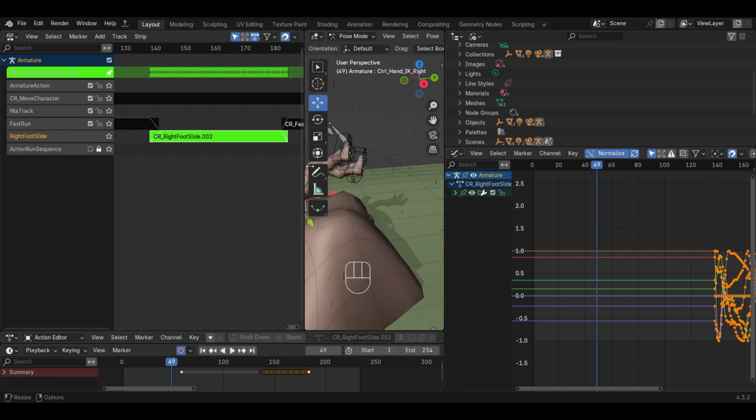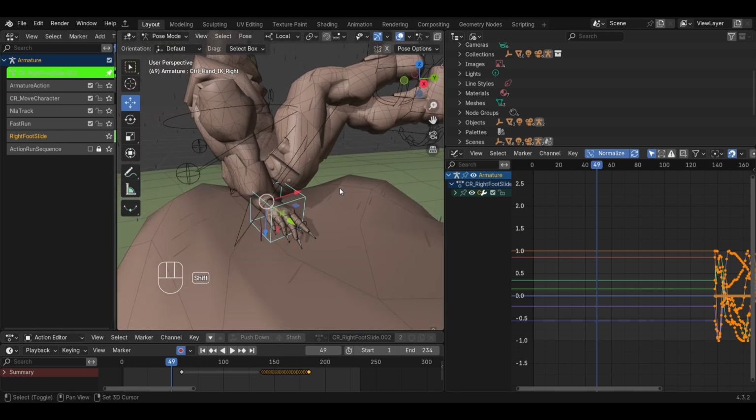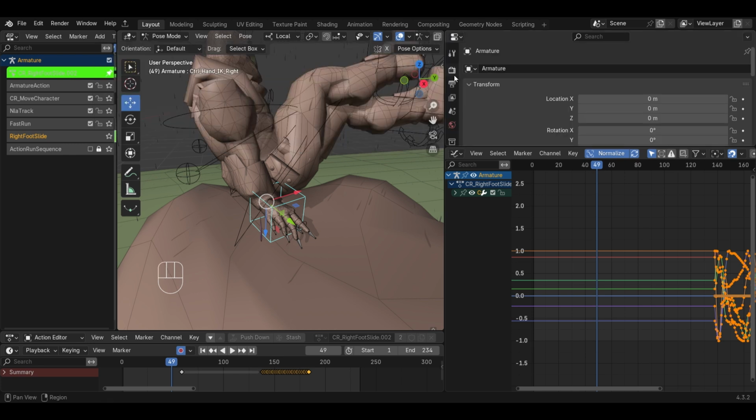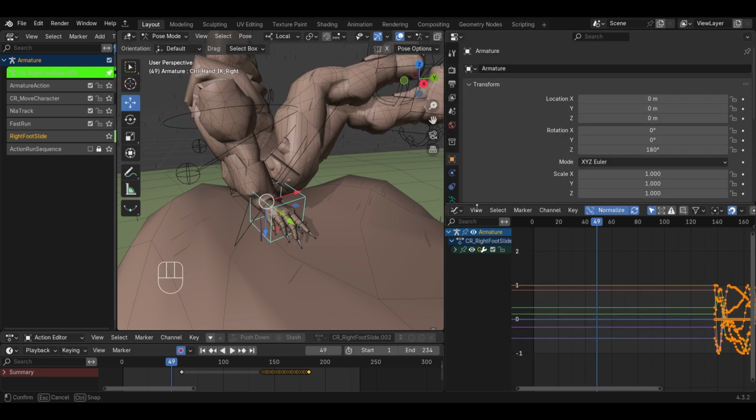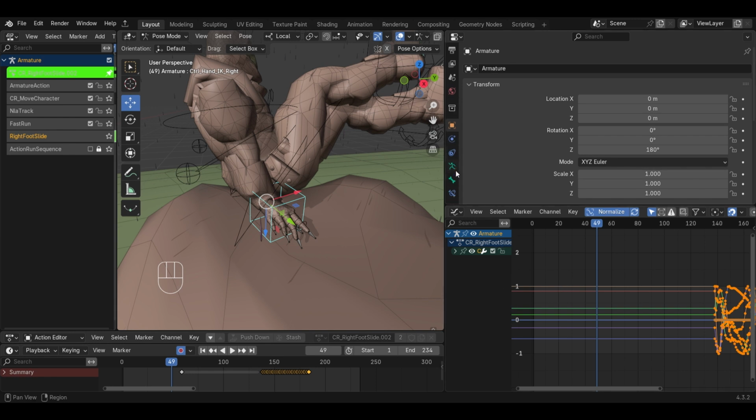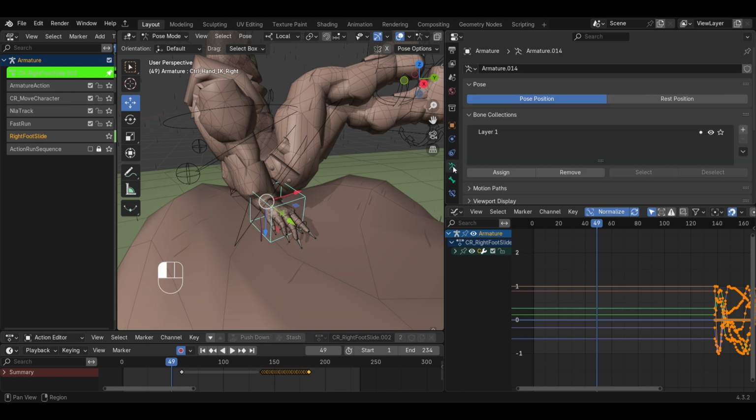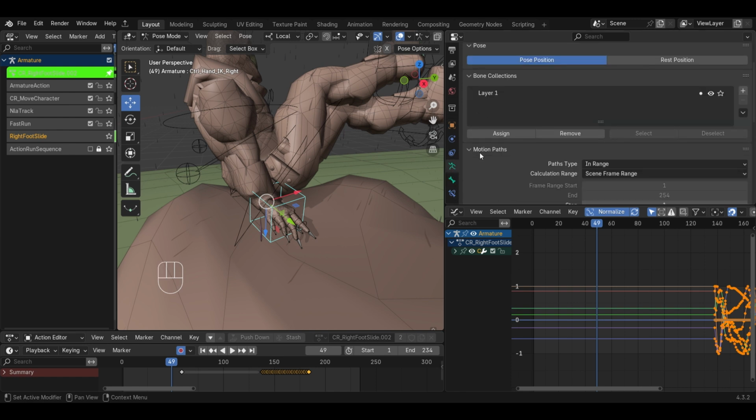Now with this hand selected, with the hand controller, it's like a controller for the right hand, I'm going to come over here and change this to my properties. This property is usually located at the bottom side with default, but I'm manipulating my layout to give me what I want here. So I will go over to data, green running stickman, and come here to motion path.